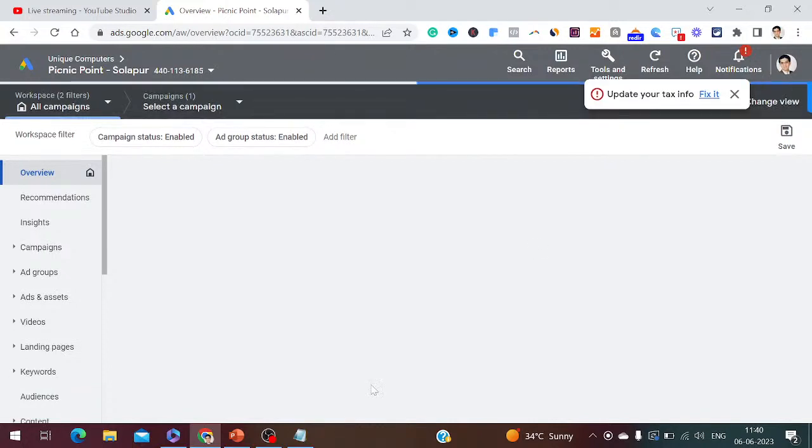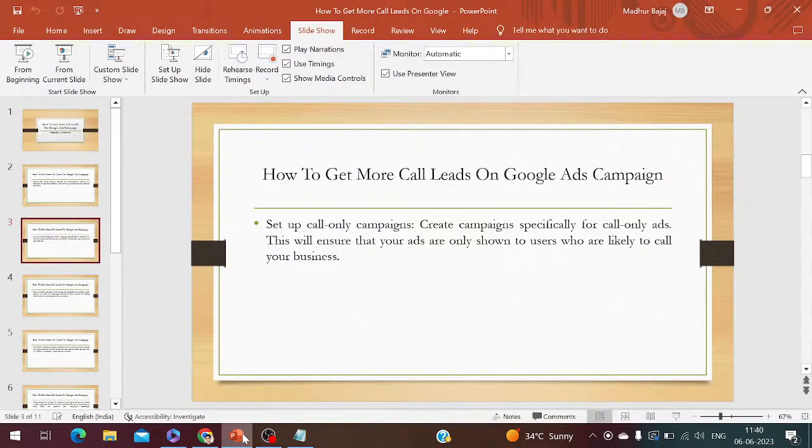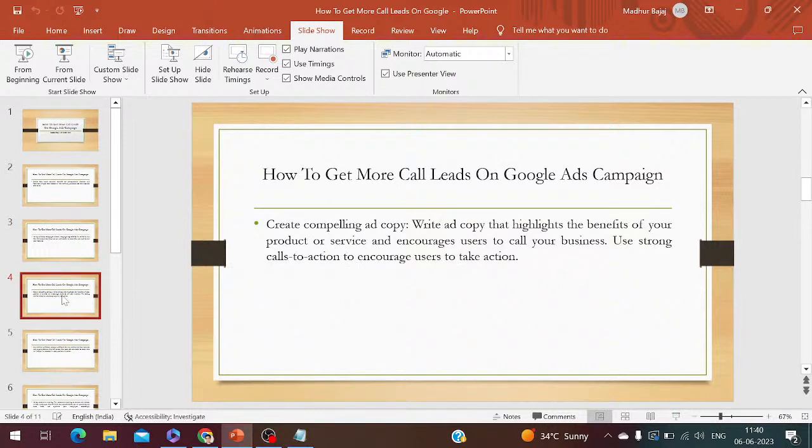This is getting loaded, so in the meanwhile we'll discuss the next slide. Then you have to create compelling ad copy. Write ad copy that highlights the benefits of your product or service and encourages users to call your business. Use a strong call to action to encourage users to take action. This is very important when you're creating your Google Ads campaign specifically to get more call leads.